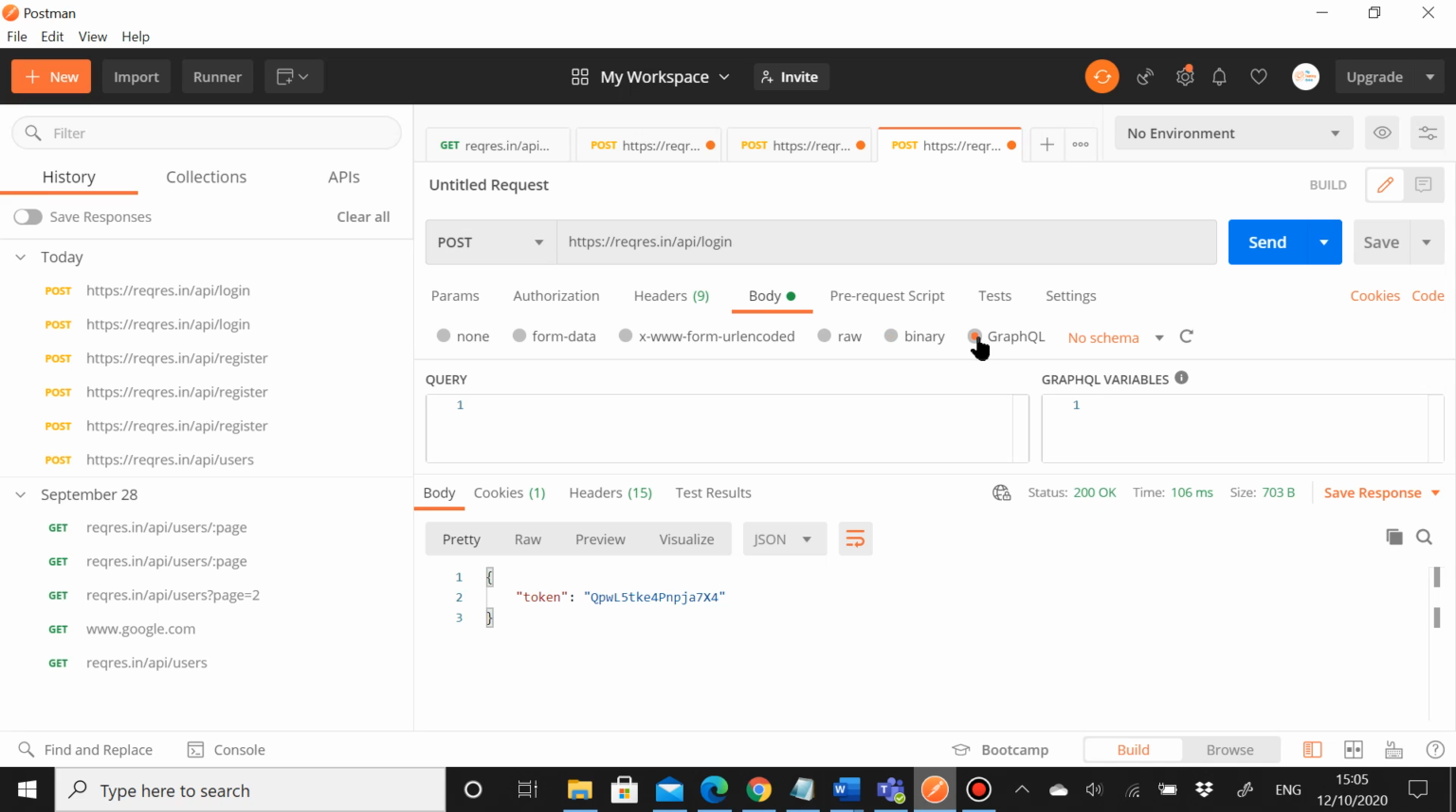Then the last one is GraphQL. Through this option we can send GraphQL queries in our Postman request. This is a new type in the body tab which has been added. It was not there before. So we can add the GraphQL query over here in the query box, and we can use the GraphQL variables section over here.